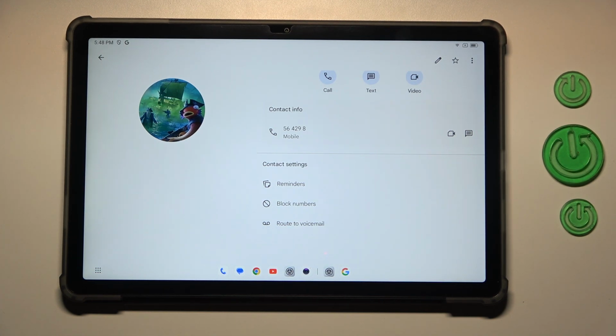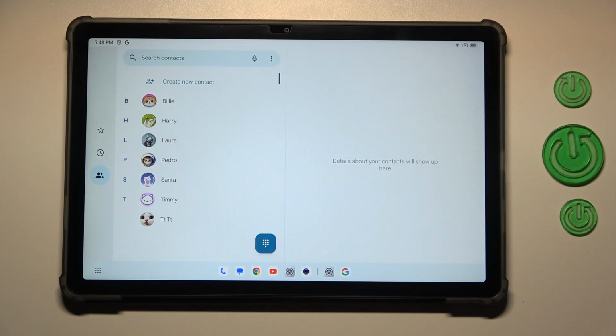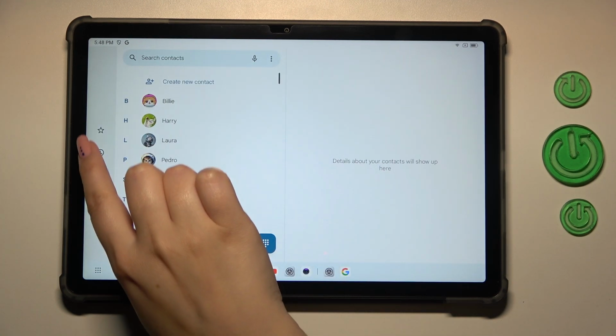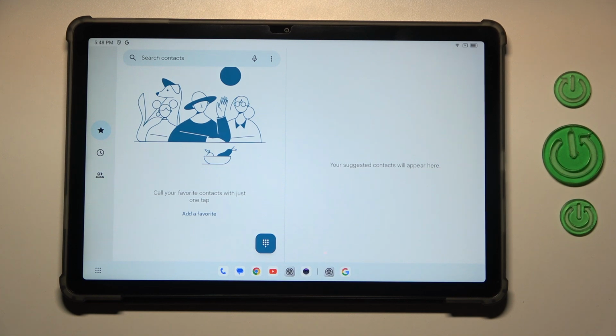You can unblock the number the same way, just by tapping on this option here. Obviously it will be unblock the number, and this is how it works. Now let me show you another way of blocking the number, and here it does not really matter whether you will be on the contacts, recents or favorites.